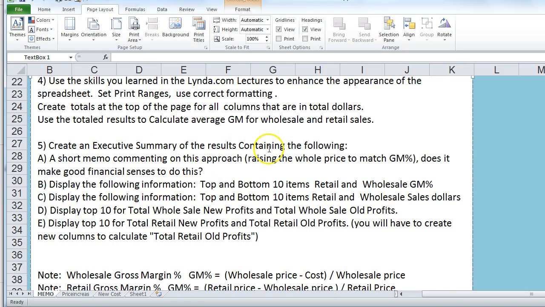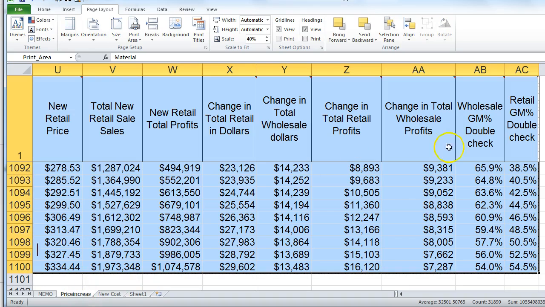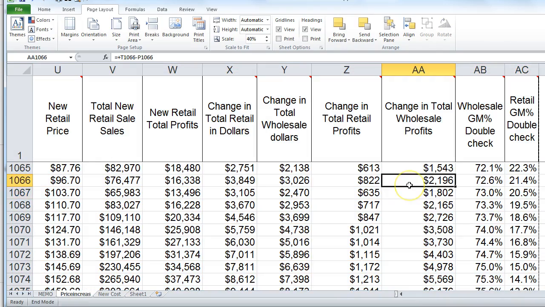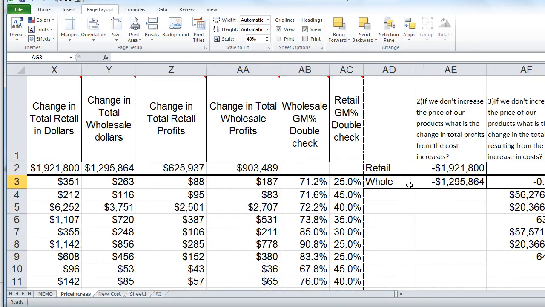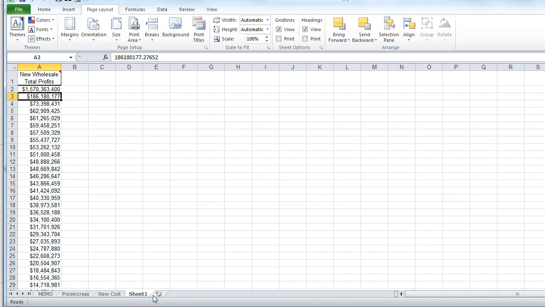So now it says create an executive summary of the results containing the following. So create a short memo and display this information. So this different information you're going to pull out of the file you created. And down here, these are the formulas I was talking about for calculating wholesale gross margin percentage and retail gross margin percentage. So that's just some of those formulas I was calculating here. I was using those. So now that the data is all together here, and I have my totals, I have a little additional information over here, now you can go ahead, create this. Let me delete that.